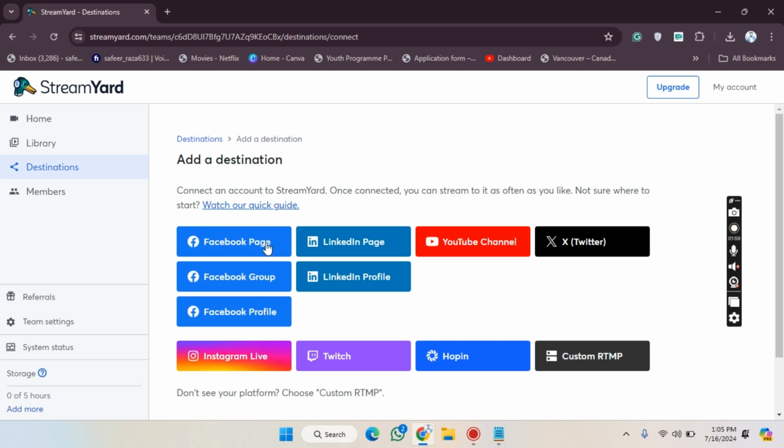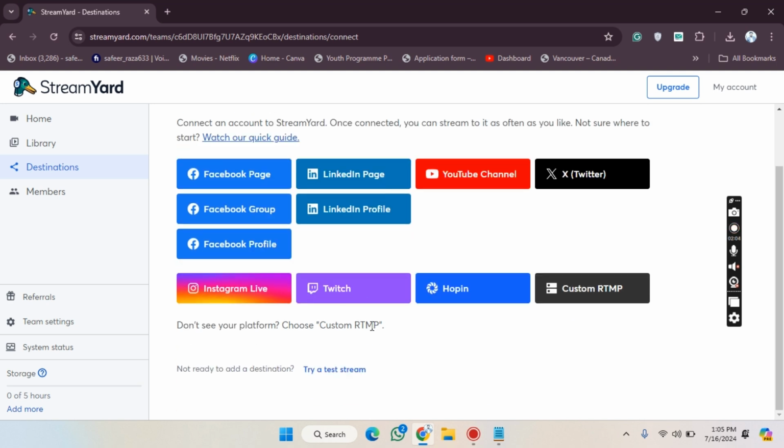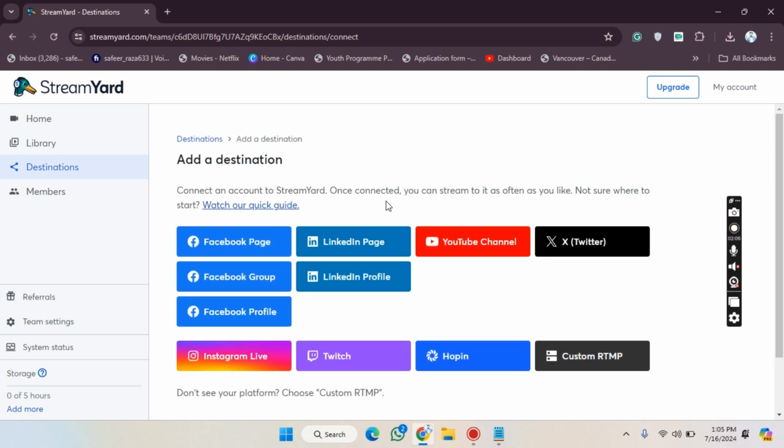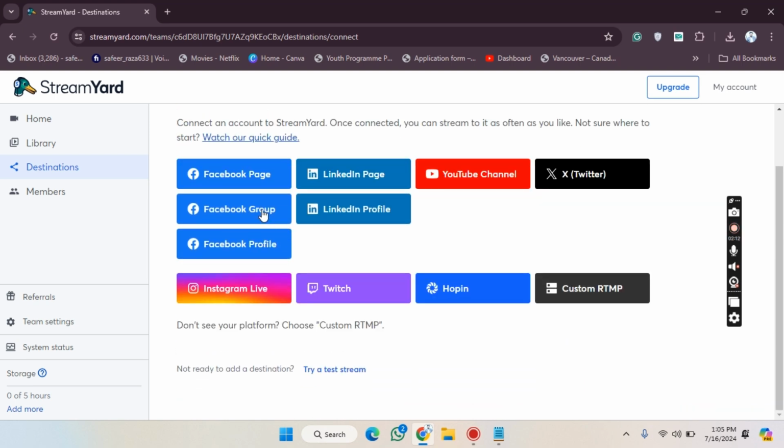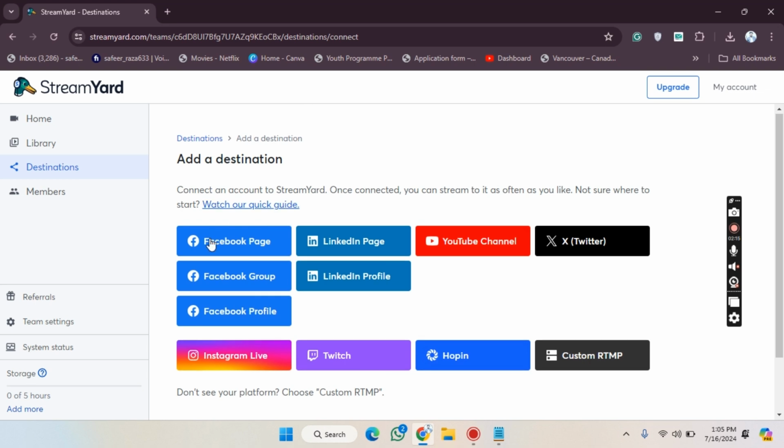So as you can see, if you want to connect your Facebook page, LinkedIn profile, or YouTube channel, all these options are provided here. You can connect these with your StreamYard, and then you can do live streaming through the StreamYard option. So these are going to be very helpful for you guys. If you want to use them, you just need to connect them.